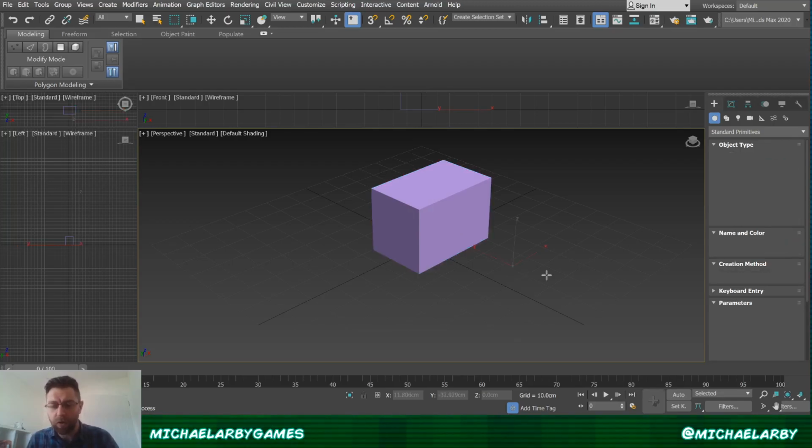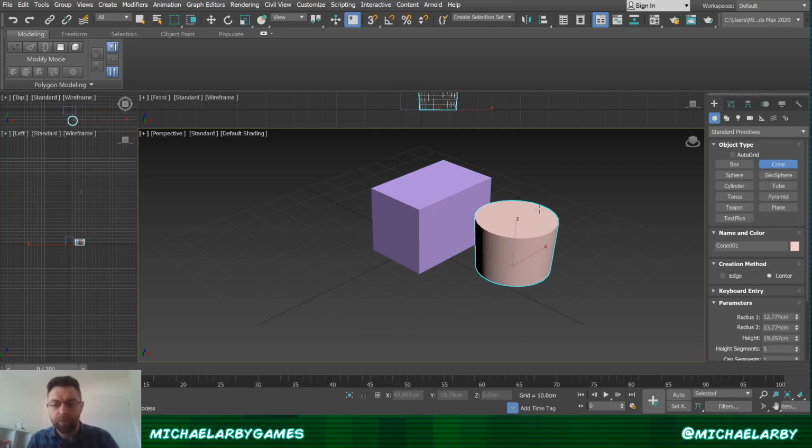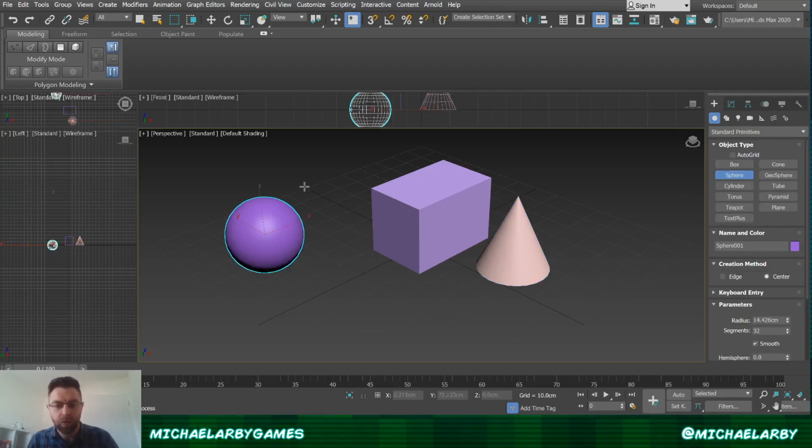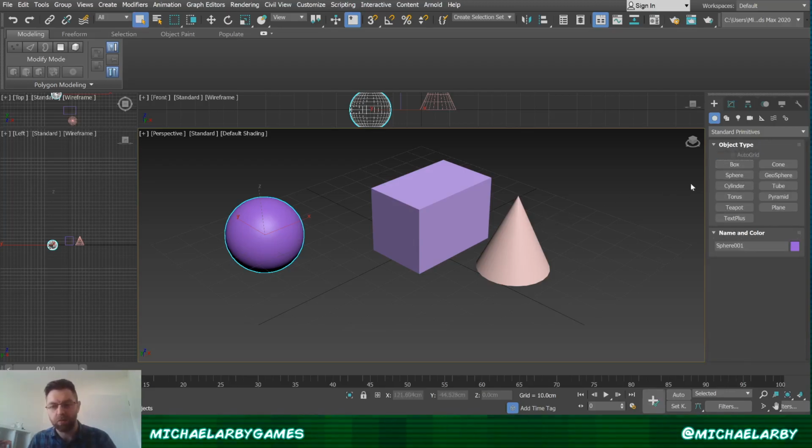But I'm dragging out a couple of simple primitives here. I've got a cube, a cone, and we'll bring out a sphere as well. So there I've made 3 primitives. Literally, when you click on each one, it highlights blue, and then whenever you click and drag on the canvas, you can create that shape. Then hit escape to get out of that mode so you can select other stuff. I'm going to work on the box here.